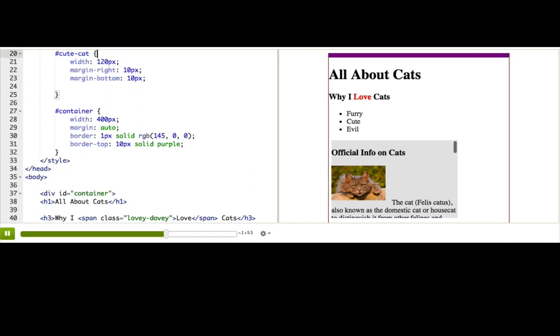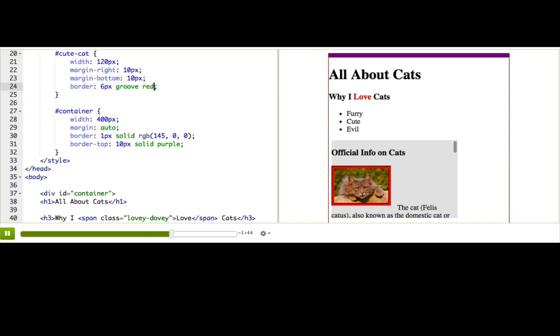So going up to our cute cat. Let's see, border 6 px. Let's try groove red. Okay, no, I don't like groove. Let's try double. Let's try ridge. Aha, now that looks like a frame.